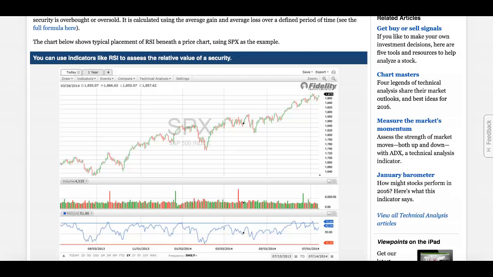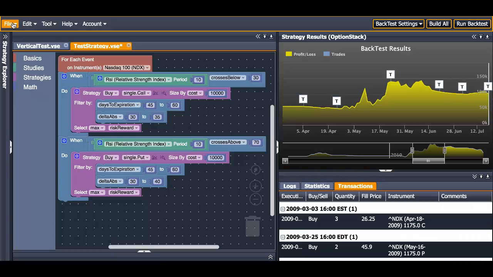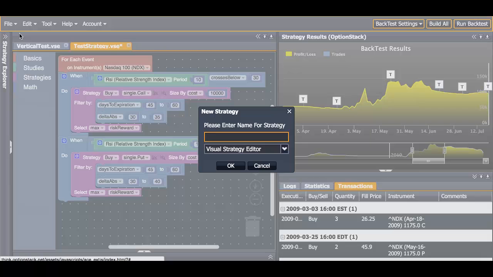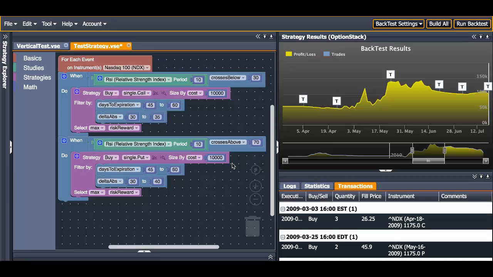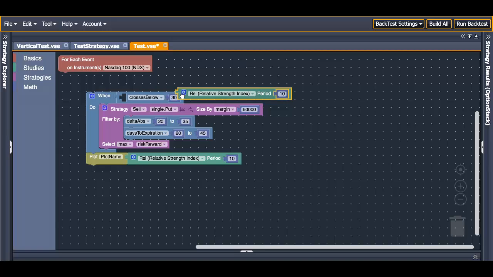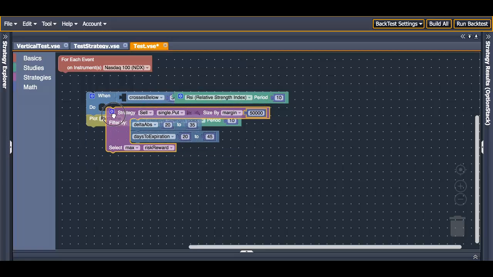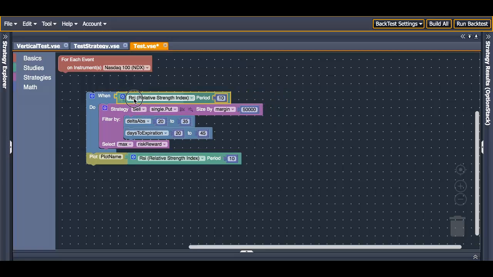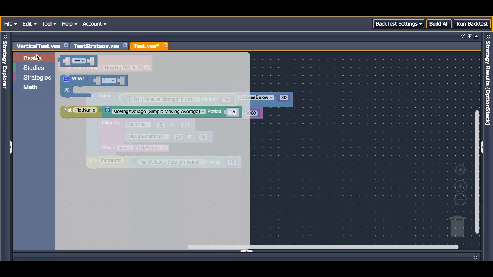So let's get started. First, let's select the new strategy from the file menu. A generic template will be created where you can define your trading system. The template is defined using visual blocks. The visual blocks can be dragged and dropped to define complex trading strategies and rules. There is a toolbar on the left, which contains a list of available blocks that you can drag and drop onto the main canvas.